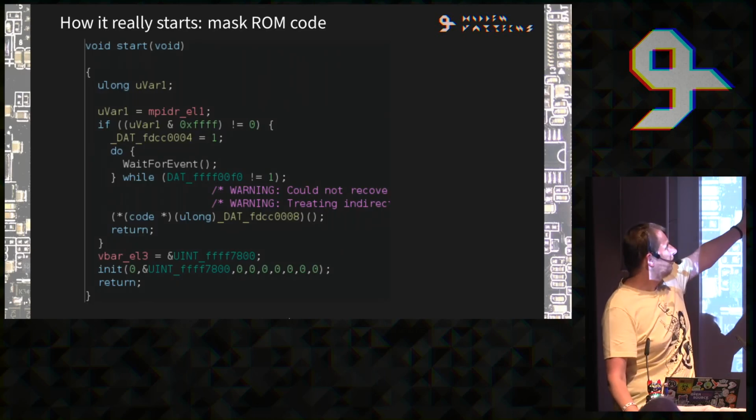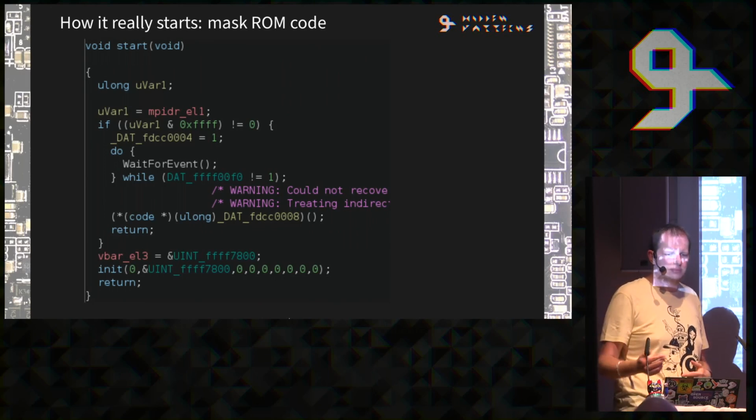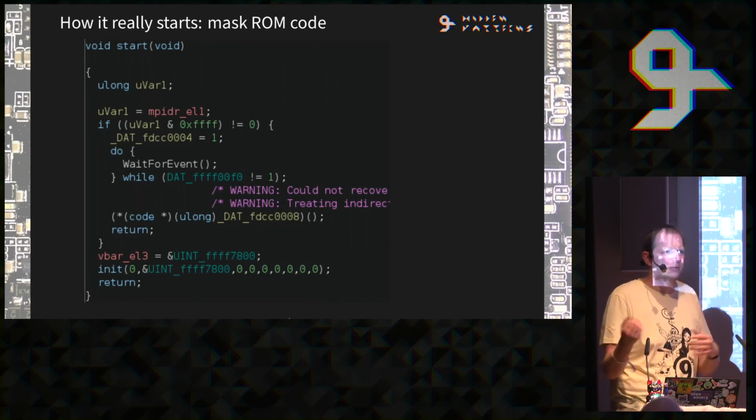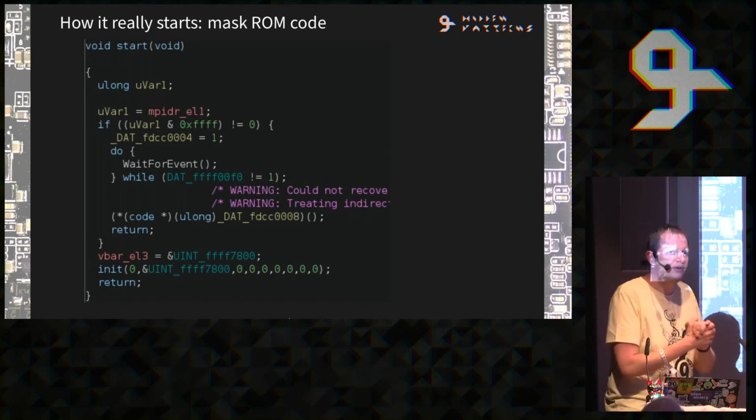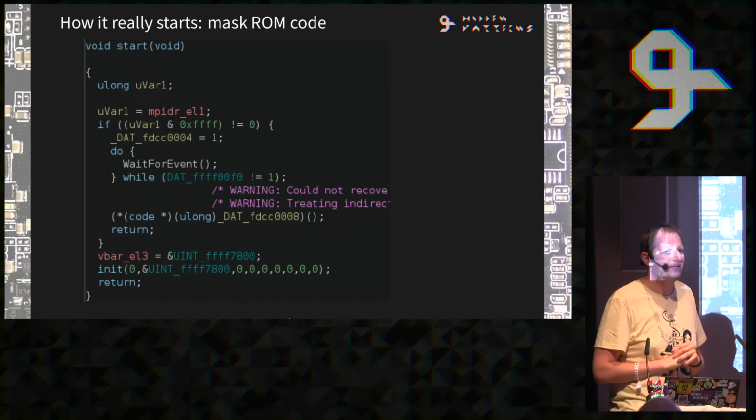Number one, when you power on your machine, the software you define is not the first software that is running. There is other code that runs before you. That is the so-called mask ROM. Sometimes you might need to look at the mask ROM. I wanted to look at the mask ROM for the Rockchip thing.